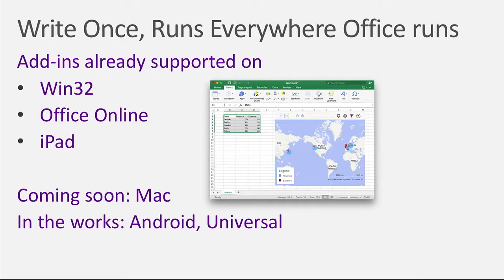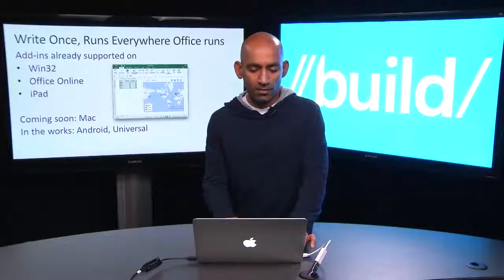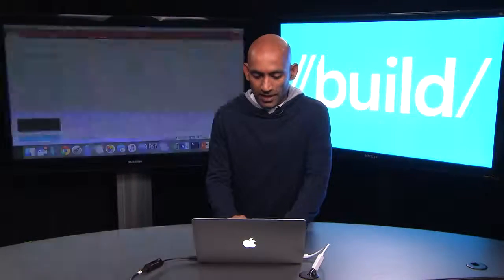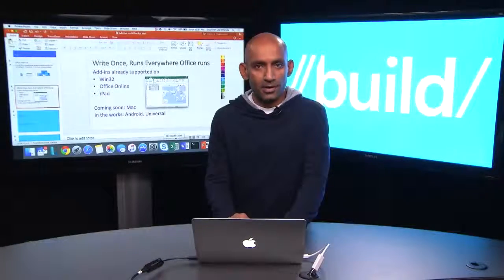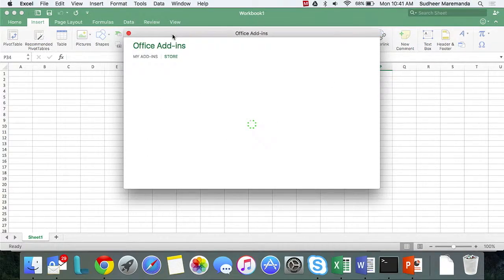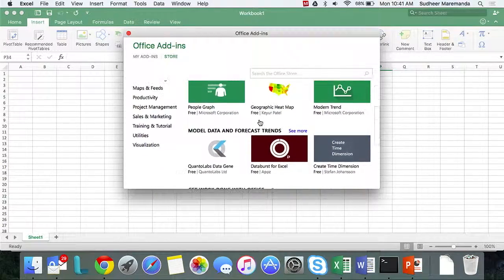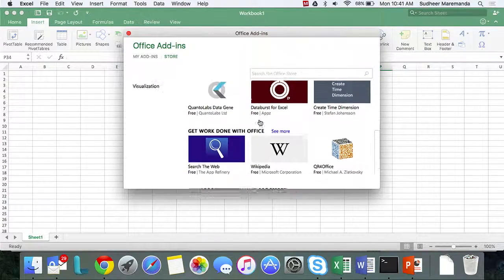So with that said, I wanted to jump in and give you a quick demo of what these add-ins look like on the new Office for Mac. So I've got my Word, Excel, PowerPoint over here on my Mac. I'm going to go over to the Insert menu, which is very similar to what we have on Win32. As you can see, you've got the same add-ins set of icons over here. I'm going to click on Store to show you what the store looks like. You've got the same store functionality as the classic Win32 Office.